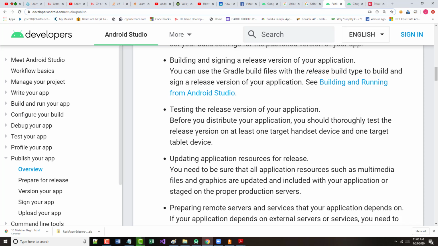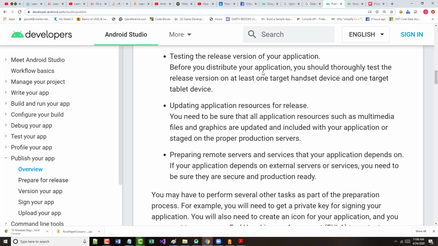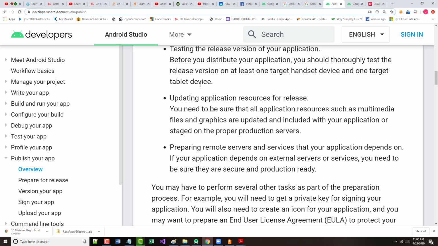It says you can use the Gradle build files with the release build type to build and sign a release version. And again, notice what it says there. There is a hyperlink to get you going. Before you distribute your application, you should thoroughly test the release version on at least one target handset device and at least on one tablet device.